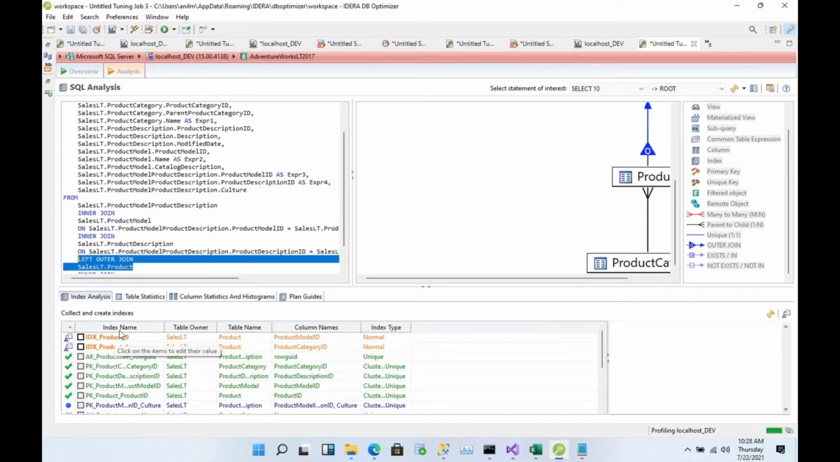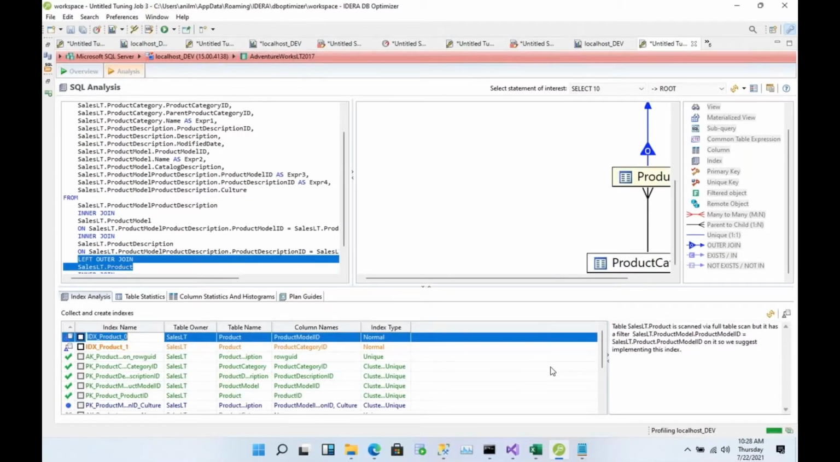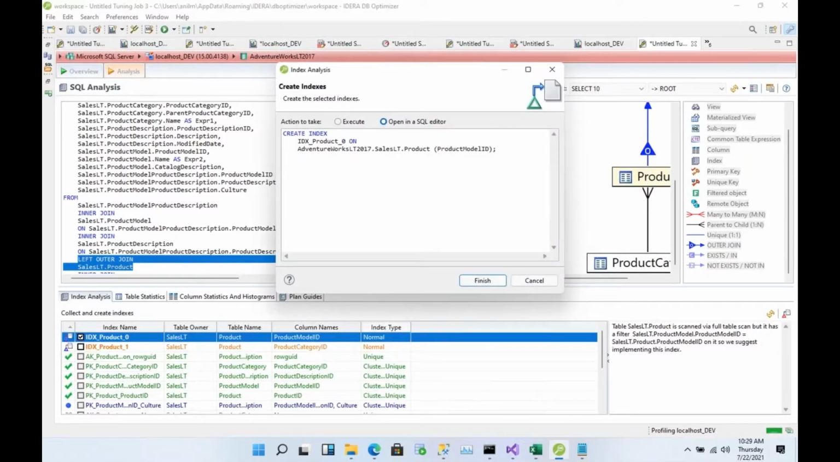Now, let's turn our attention to the index analysis. Here you will see that DB Optimizer is suggesting creation of this index, as it is doing a full table scan, but it has a filter. Hence, we suggest implementing this index. One of the ways of implementing this index is by choosing the index type. We support all of these types of indexes. The other option is the ability to go ahead and say create index.